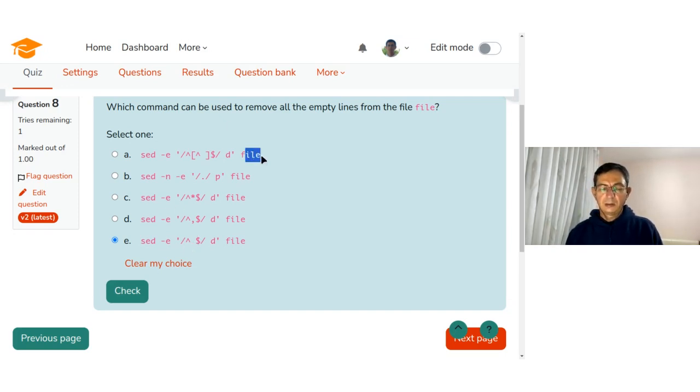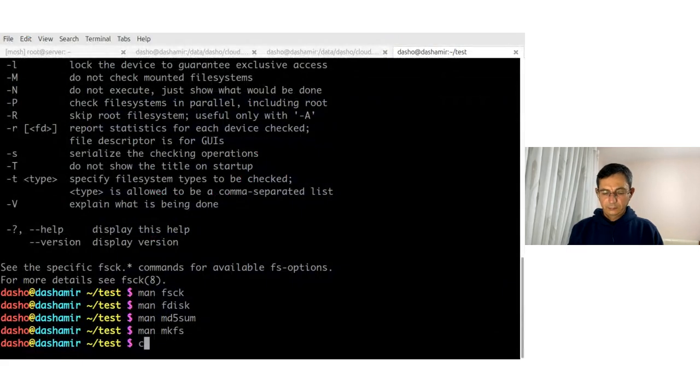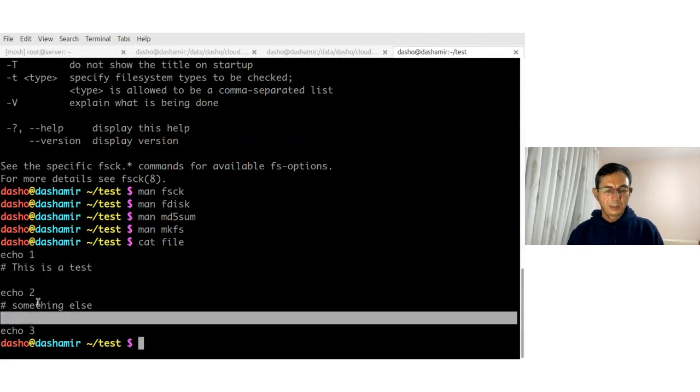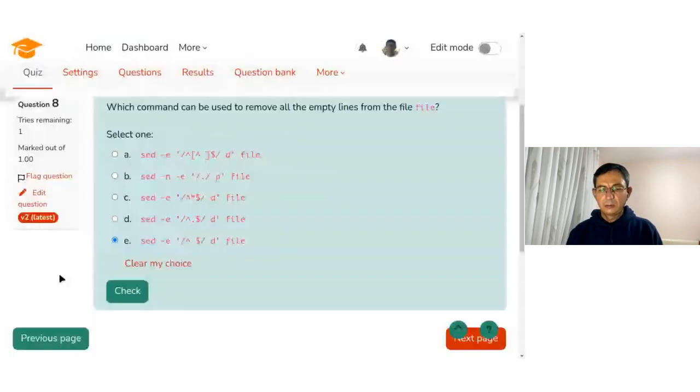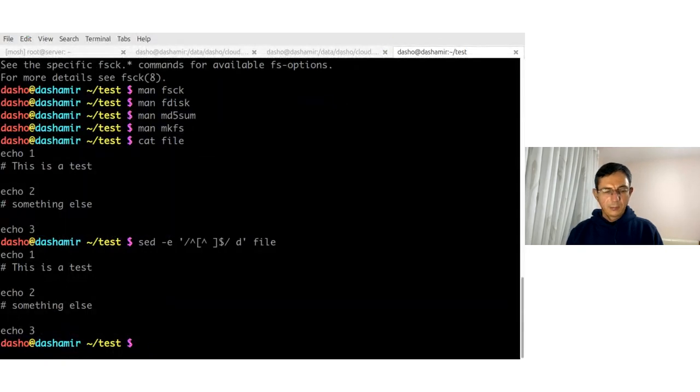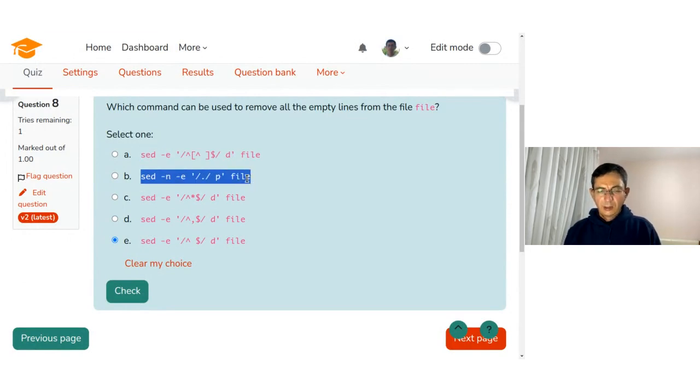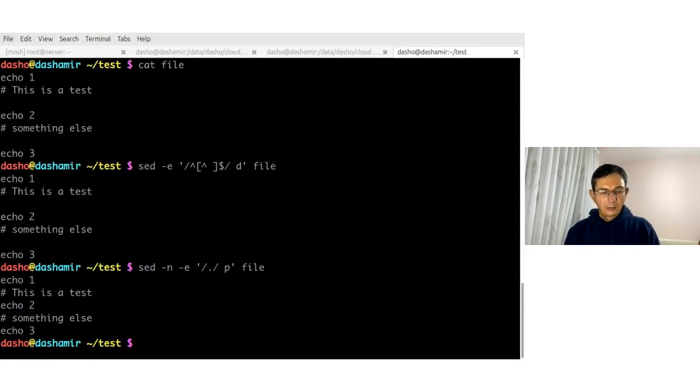We have a file that has these two empty lines, and let's see which one of these commands deletes the empty lines. It does not. This does not delete them. Here are the empty lines. It does not remove the empty lines. Let's test this one. Oh, this one works.